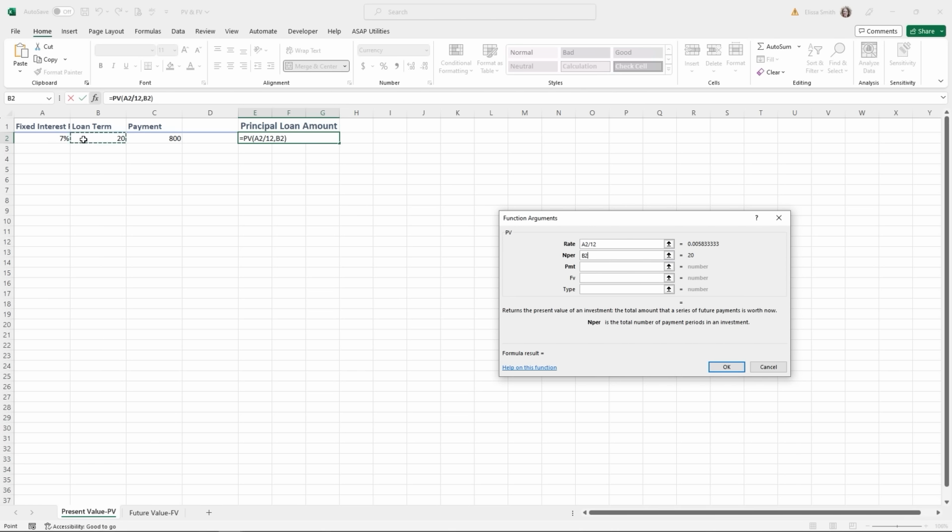But again, I'm making monthly payments, and right now the term is in years. So I'm going to multiply it by 12 to represent the monthly payments. The PMT is going to be the payment amount. And again, this number is going to be negative once I enter it into the formula because it's an amount that I owe. Then you'll see that there's an FV and also a type.